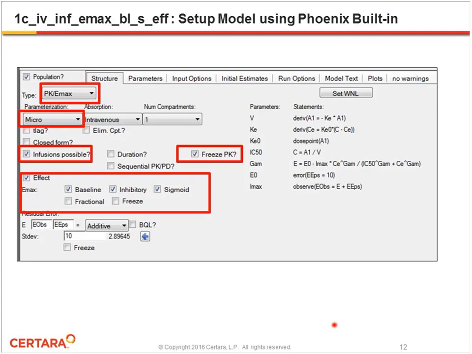If you're not that comfortable using textual models, for this model, you don't actually need this. You can set up the whole model using the built-in function of the Phoenix model object. So here are the steps to get you there. So first, you switch the type of model to PK Emax. Then we switch to micro-parameterization. By default, it's clearance parameterization. And we activate this box infusions possible because we are dealing with IV infusions. But you leave intravenous and number of compartments as is.